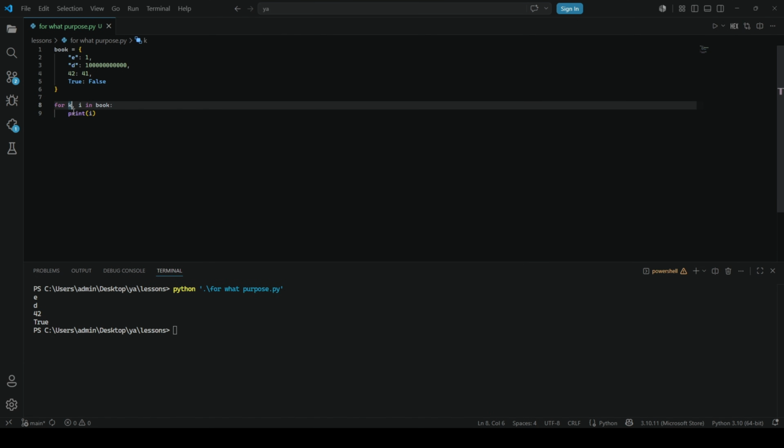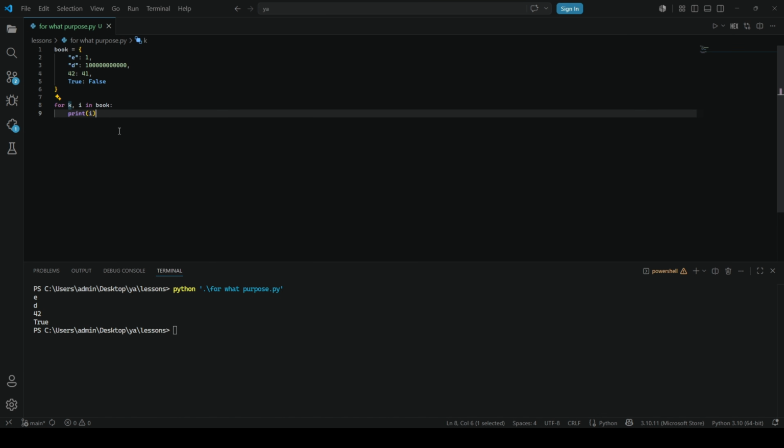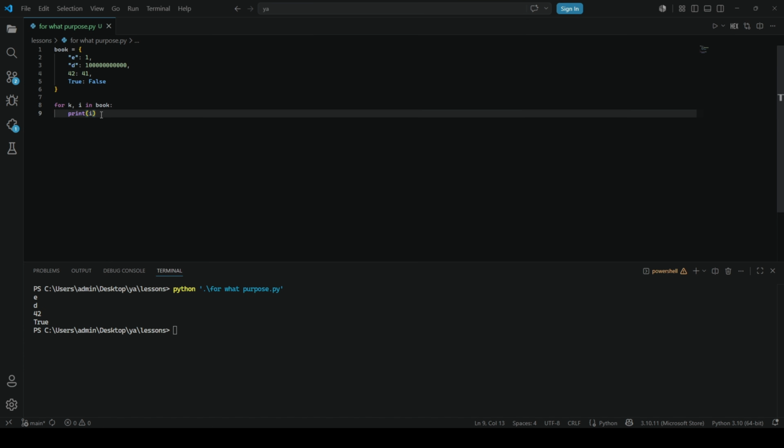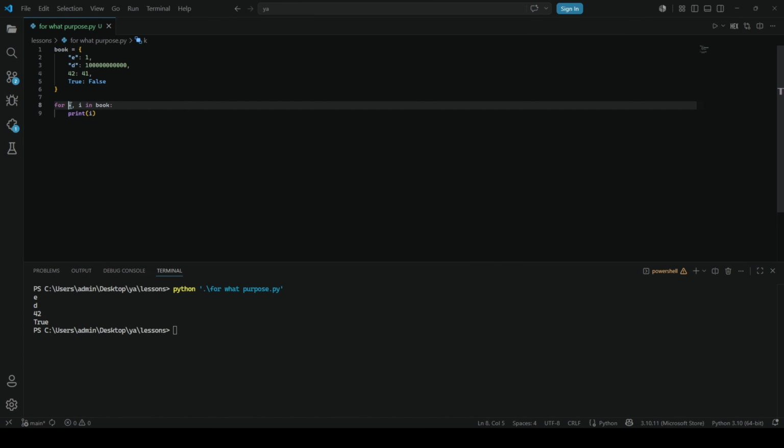We can do K, which will... So now, when it loops through every single page, it will create 2 variables, and the value of those variables every single time the loop repeats will correspond to the index. So the first key is E, and the value of the book at the key E is 1. Next repeat.